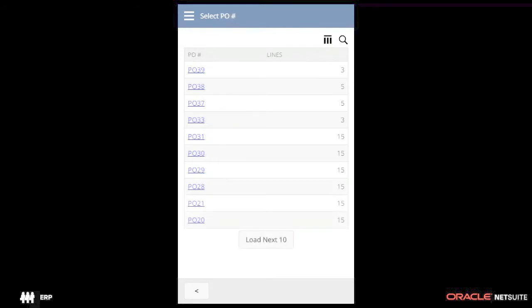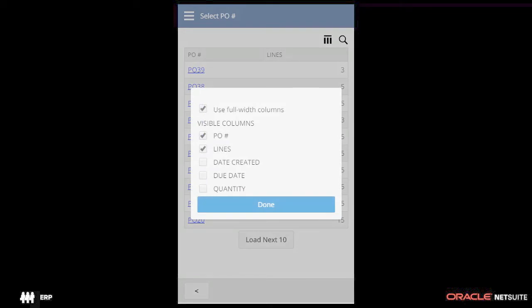I can see all the POs related to this vendor, but I'm still not sure which PO is the one I want to receive. I need to know more about these POs, and I can do that from here by tapping the columns icon. The column selector enables me to choose which columns to display.